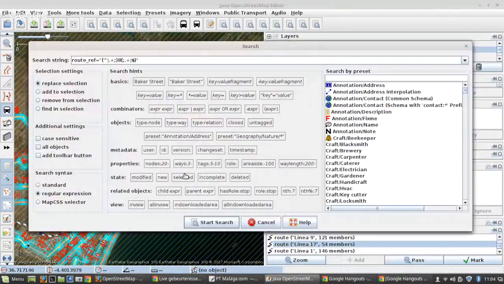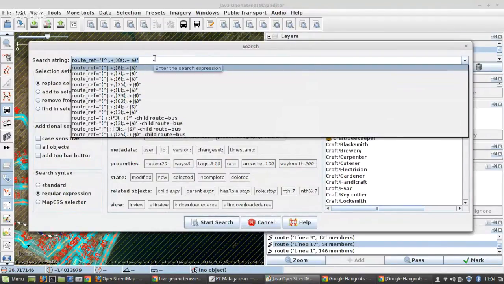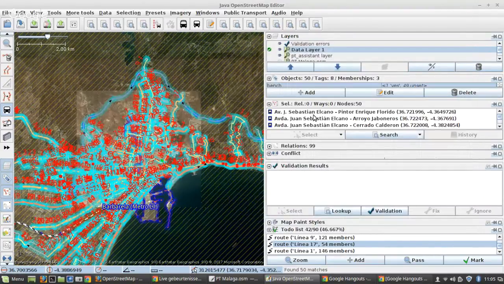What I do then is Control F. And here I'm going to search for every highway bus stop that does not have a public transport tag and that is not a child of a highway. Start. So here I find all the ones that can easily be converted to platforms.